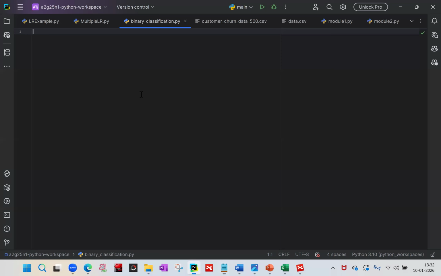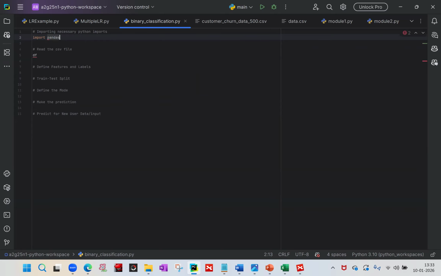Okay, let me copy these into the binary classification.py file. So, okay, imports we will do later on. First step is to read from the CSV file. So the CSV file will be read using pandas, right? So the first import that we have to do is import pandas as pd. First step.